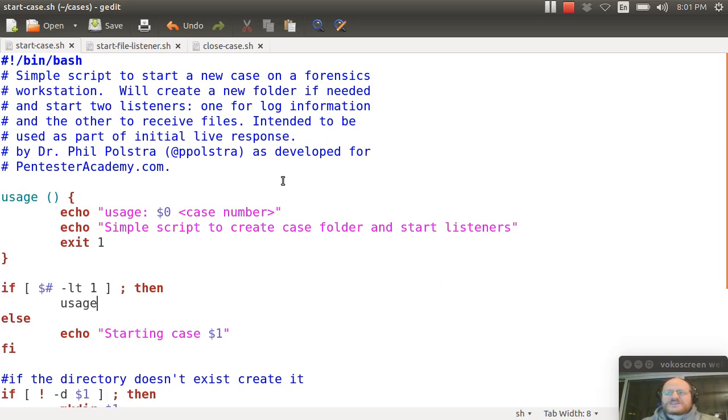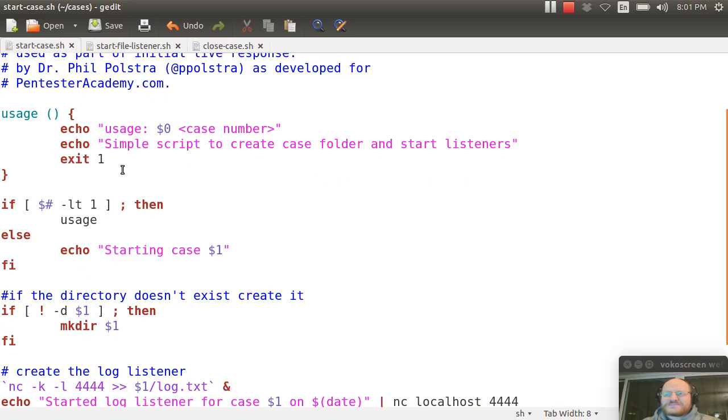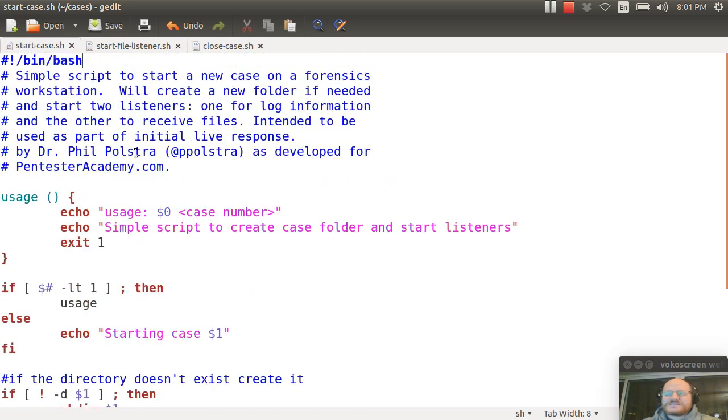So right now, I want to start out by discussing the server side, or your forensics workstation side of this equation. So what I have here is a very simple script, and it starts out with our favorite shebang, bin bash. And what this script does is it sets up two listeners. There's a listener that listens on a certain port by default, 4444. And everything that comes in, it puts it out to a log file for a case.